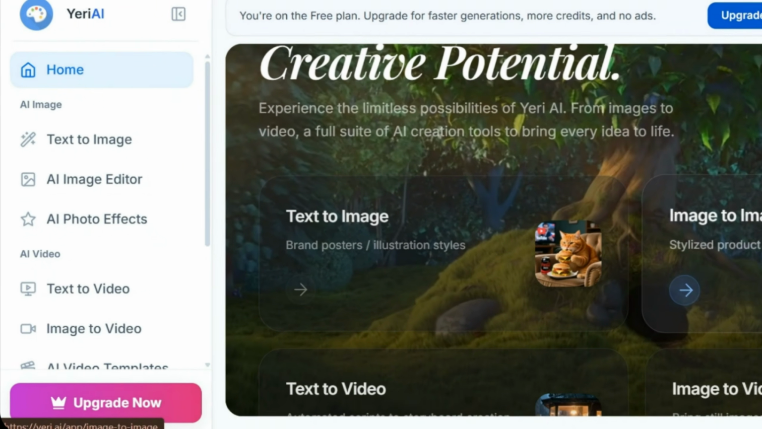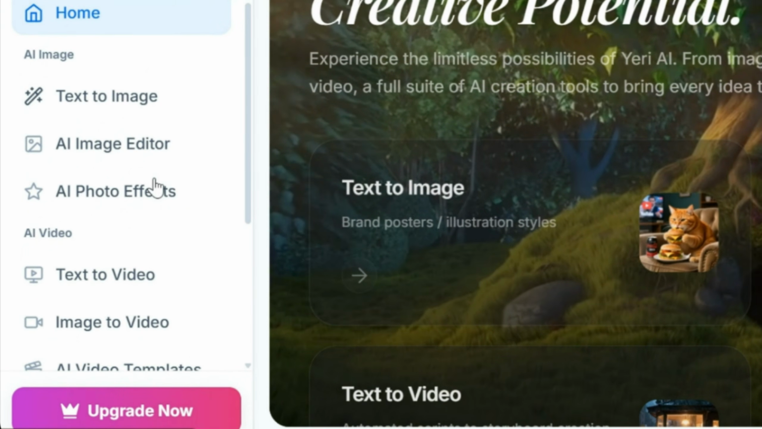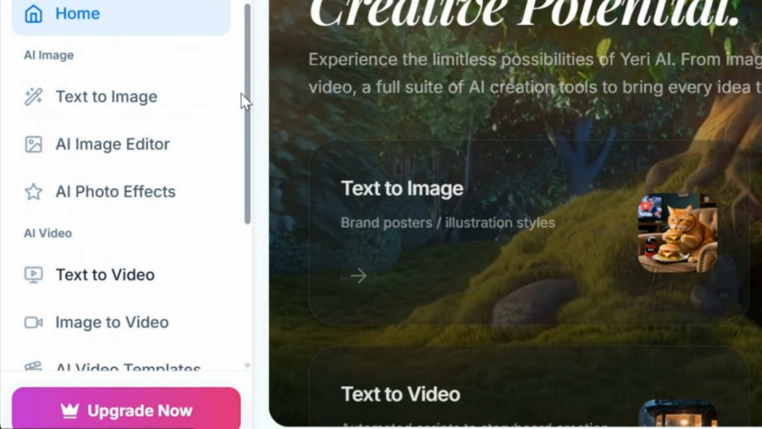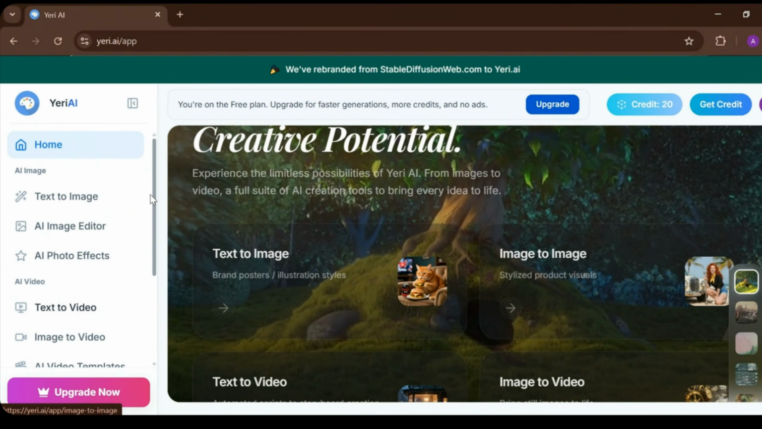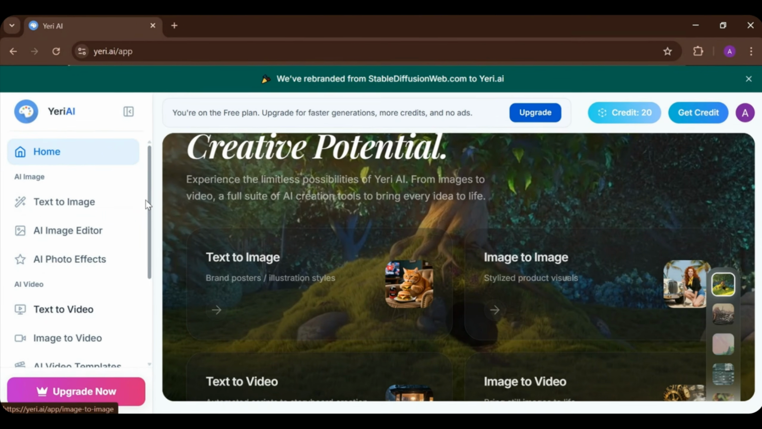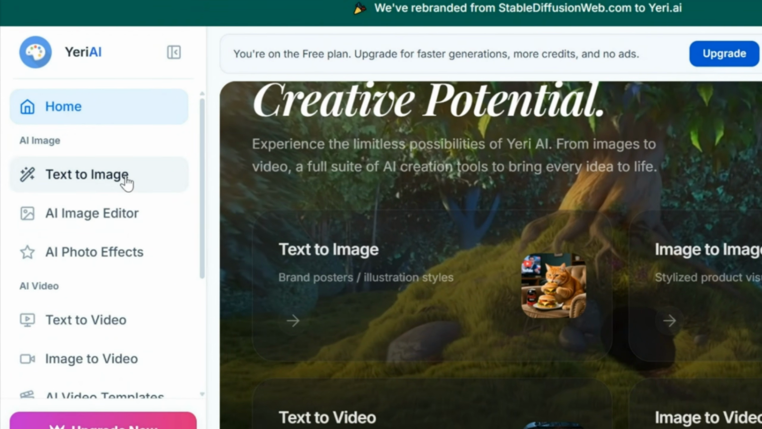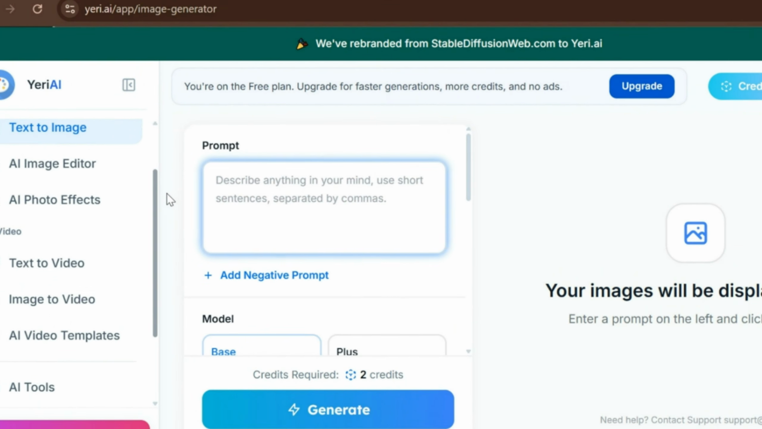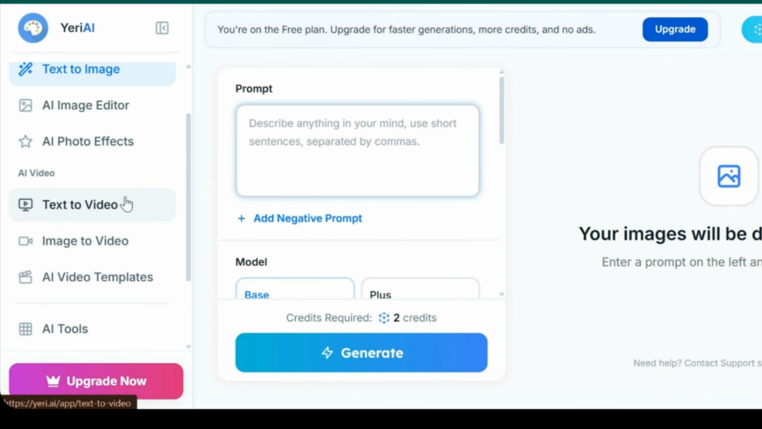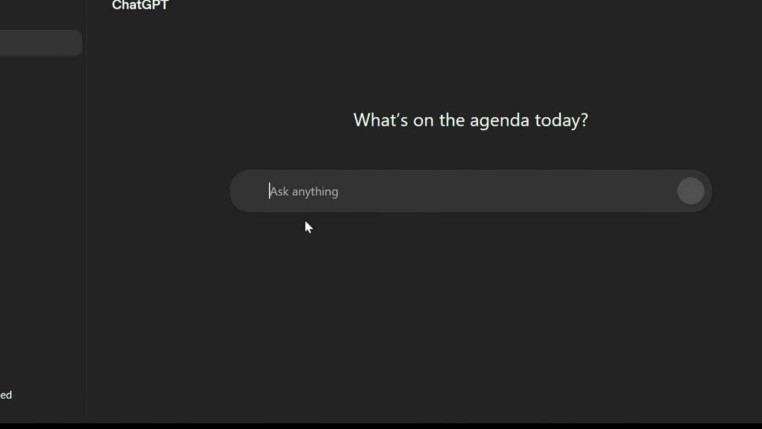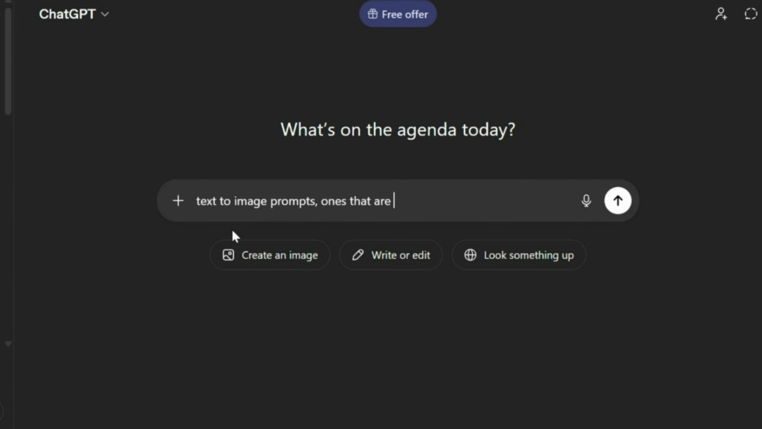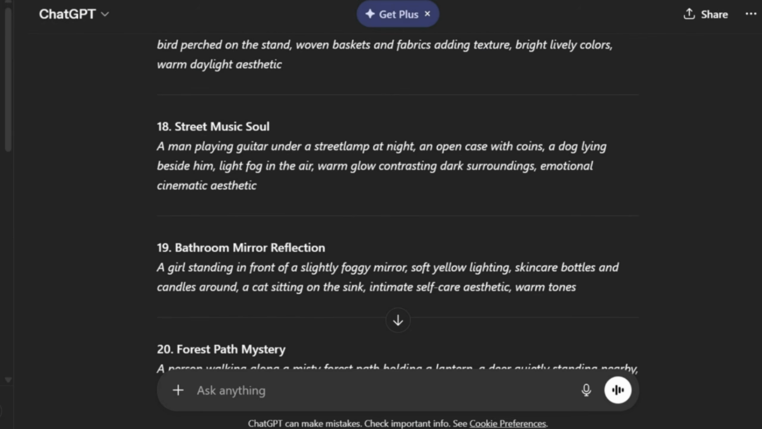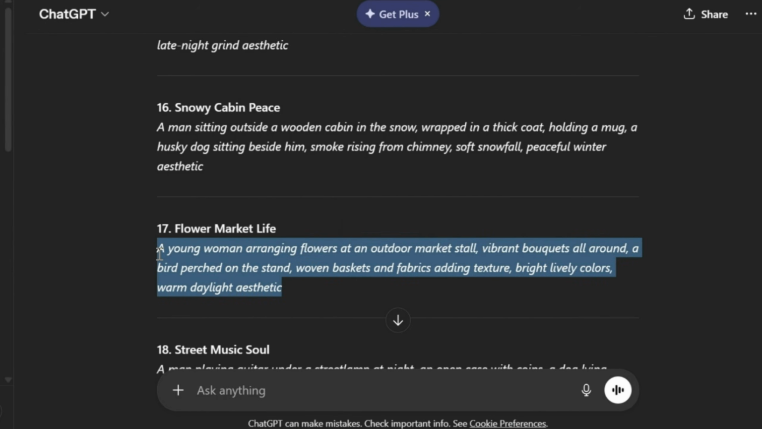Now on the left side of your screen, you'll see a list of tools, from AI image generation, to video generation, to editing tools. So yeah, this platform does a lot. But for now, let's stay focused. Locate text to image and click on it. Now you'll see your prompt box. And from here, the next step is obvious. We need a prompt. So go ahead and use any AI chatbot. Get your prompt ready. Take your time with it. Be creative. Add details.